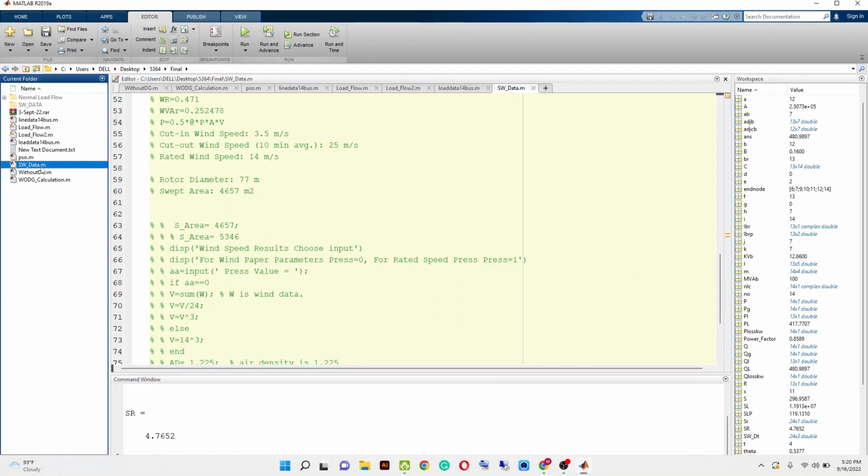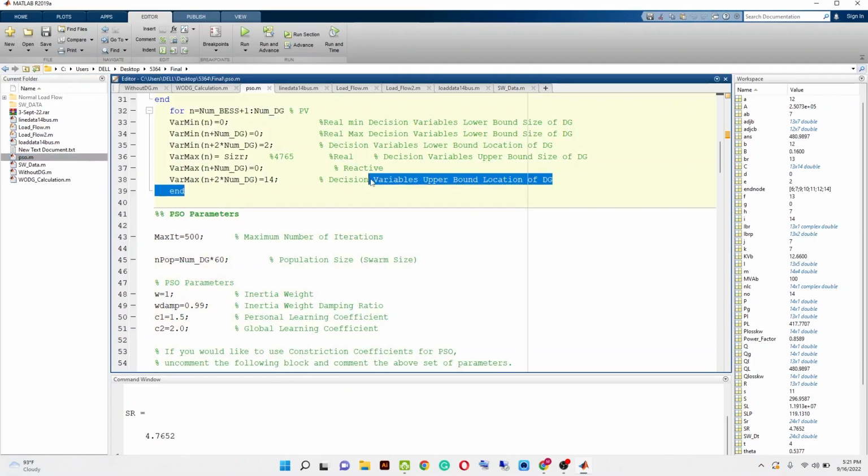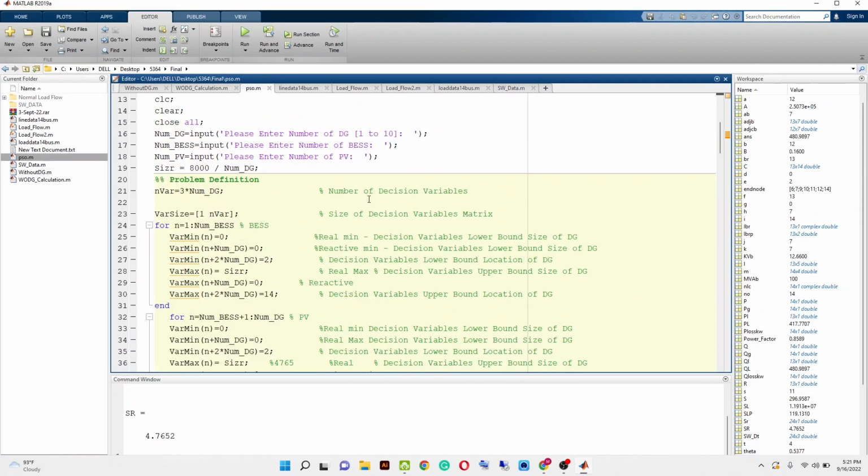So the SW data file, without DG, and without DG calculation, these three files are separate, and the PSO file, load flow 1, and load flow 2 are linked with each other. So let me open the main file, which is PSO. Okay, so here is the main file, that is PSO.